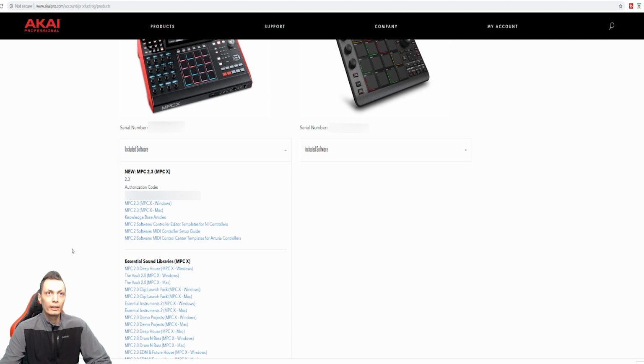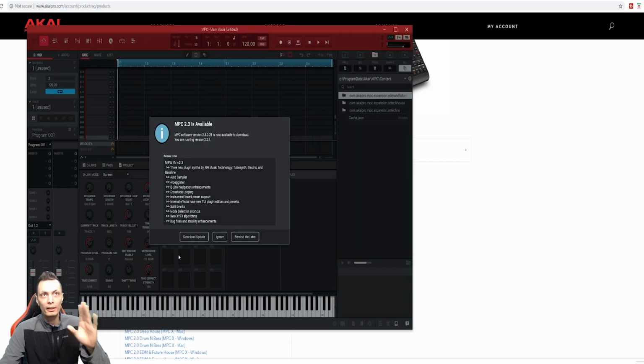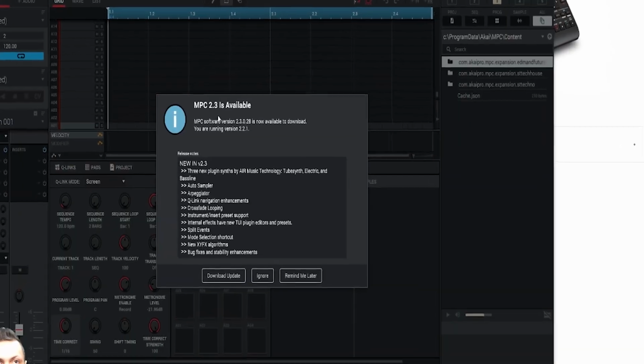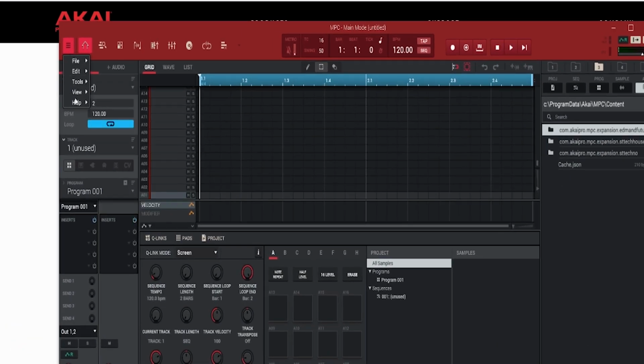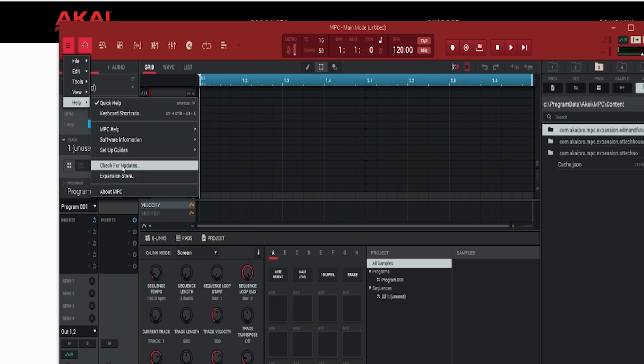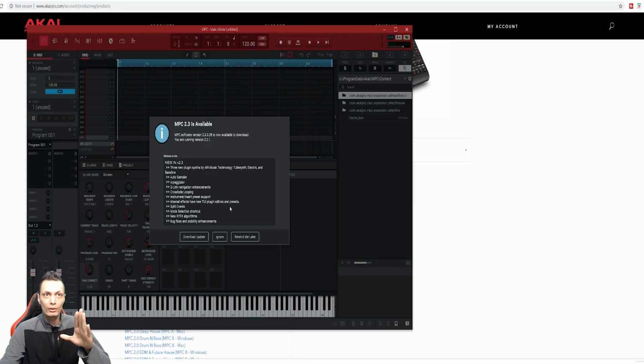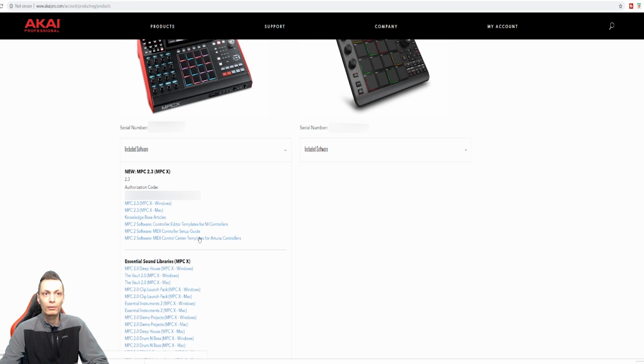While that's downloading, also if you don't want to go to the actual AKAI website and you already have the MPC software installed on your computer, you can just open your MPC application. You open it, it should notify you that there's a new update available. If it doesn't show up when you open it, you can click here and then go to help and click check for updates, and then it'll show you your update and you can download the update through there. The one we downloaded from the website is already done as well.